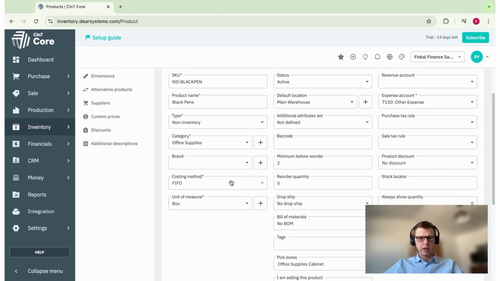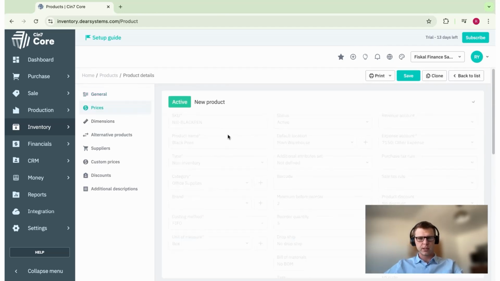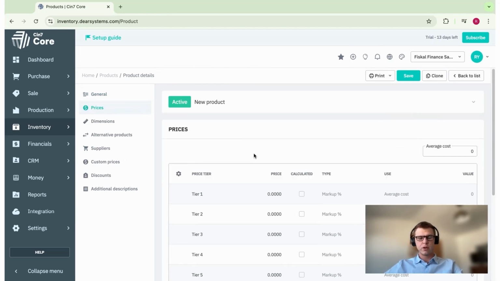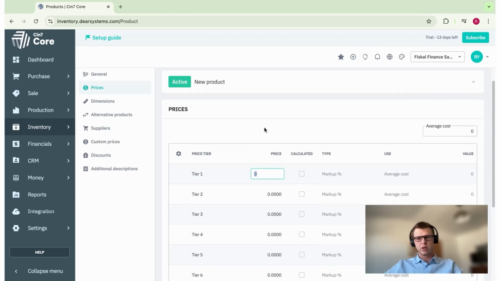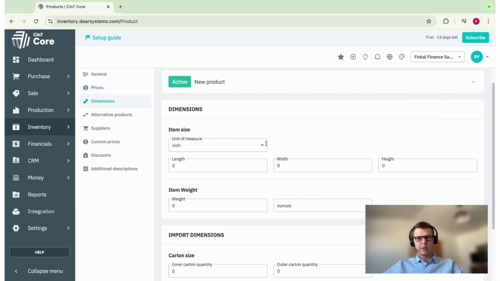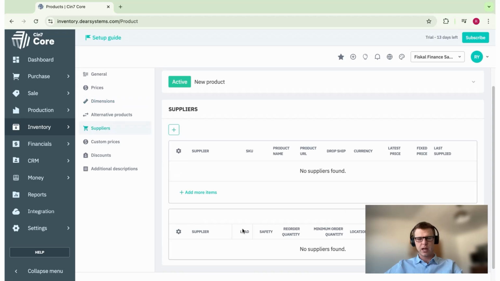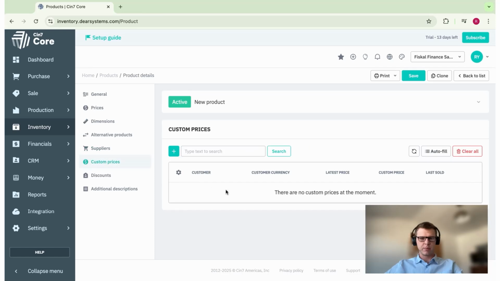Okay. Then we can go into our prices. And remember, I said that I could potentially sell this product. So maybe I sell a box of pens for $10. The dimensions, I'm not going to worry about the dimensions. The suppliers, I'm also not going to worry about who supplies the black pens, because I might buy them from several different places.